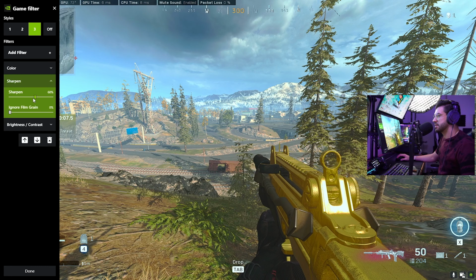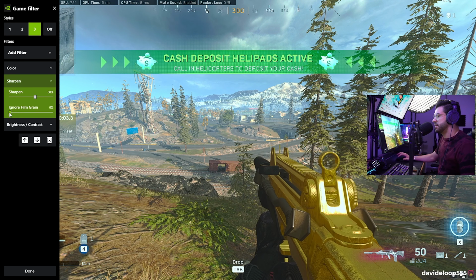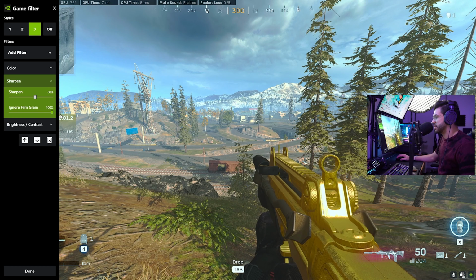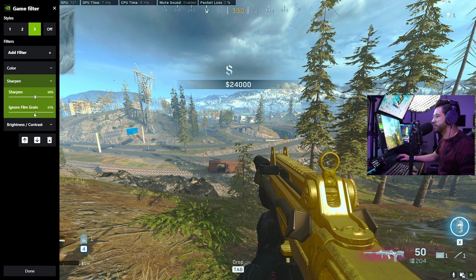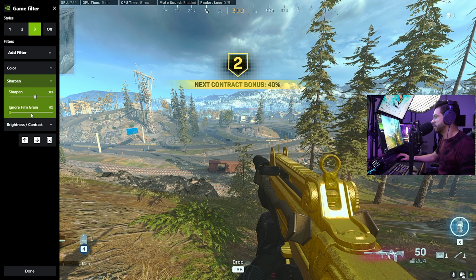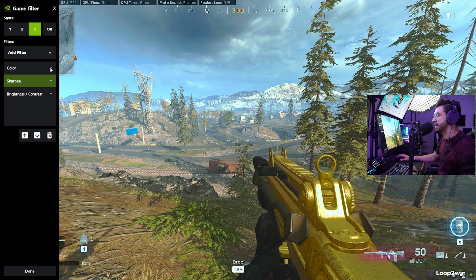I have sharpen at 60%, ignore film grain. This is what's going to make a difference. If you turn this up, you will lose all the sharpening, right? So I keep it at 0. It looks great for me. But again, try it out.